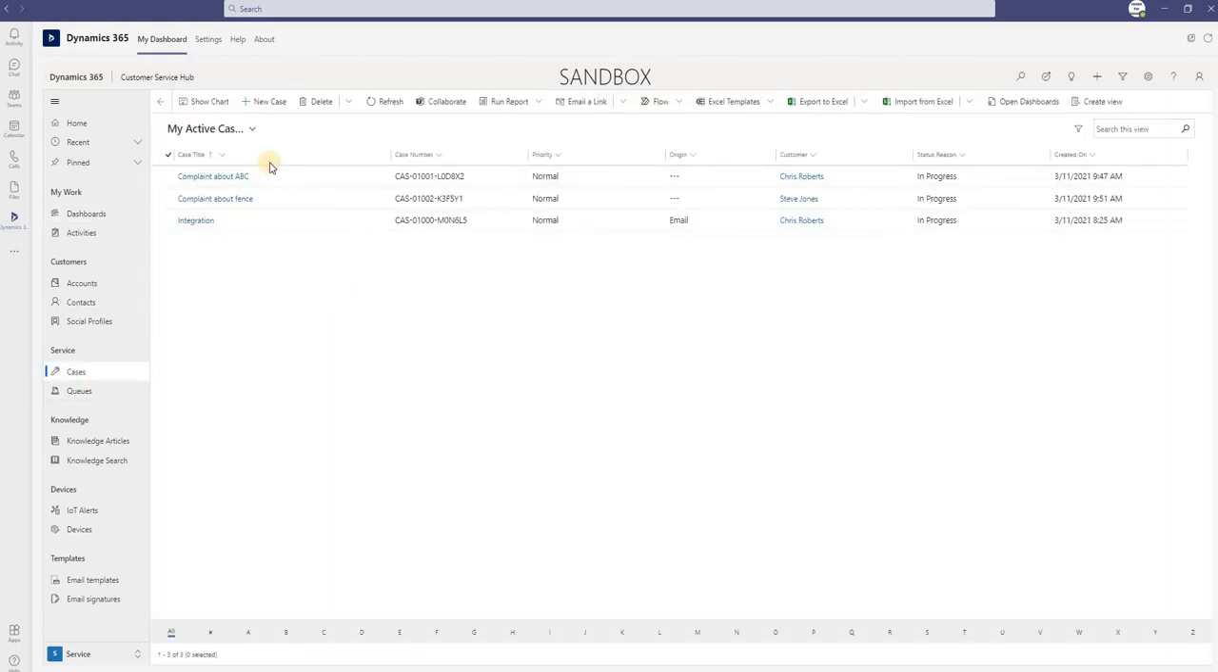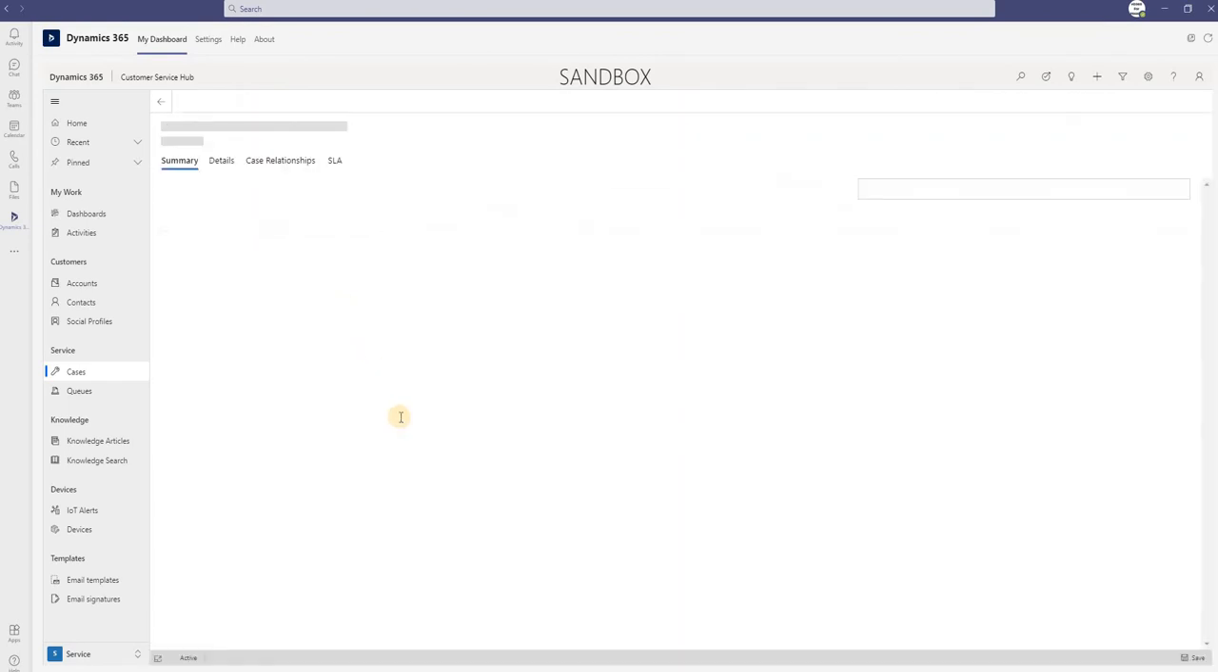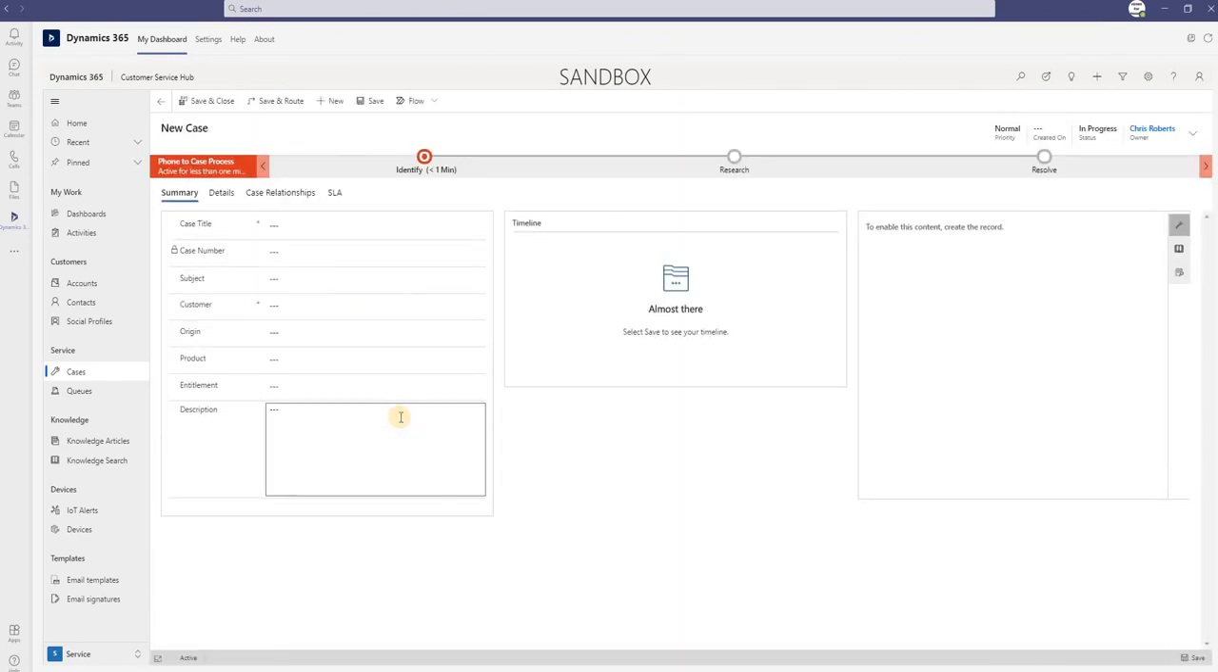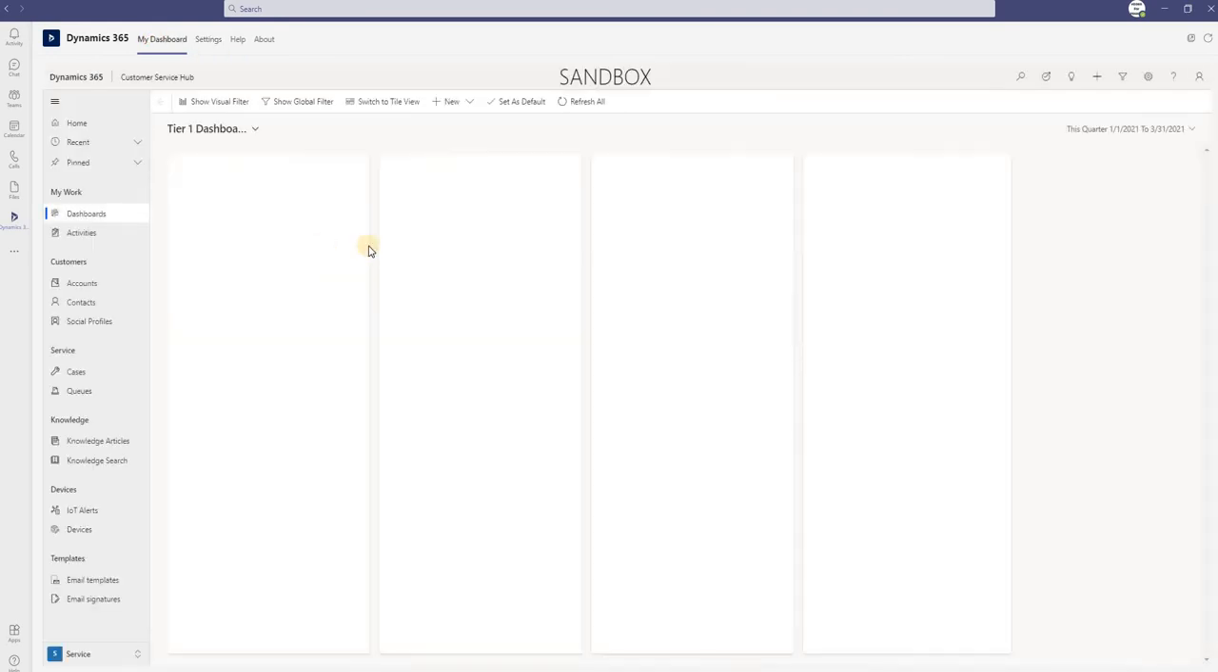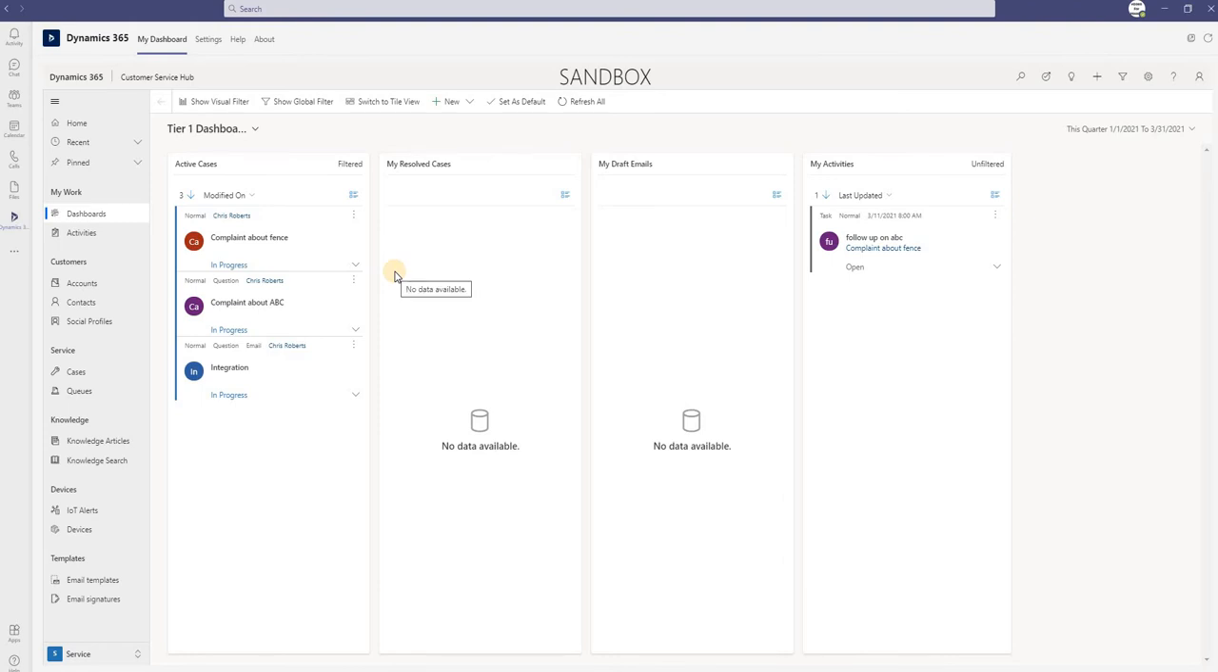So if you want to go off and create cases, you can do that, and it all integrates quite nicely. You can change the settings. So if you have different instances within Dynamics, you might have a training environment, a test environment, you're able to flick between those two, as well as different apps if you're using them. So that's the first part. And this is great for people who spend a lot of time in Dynamics.